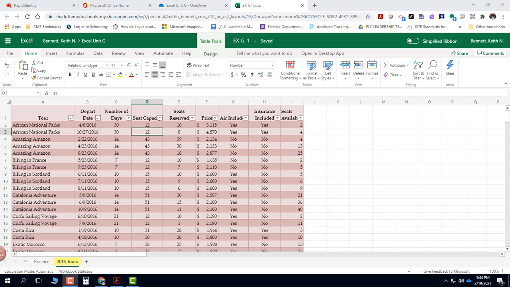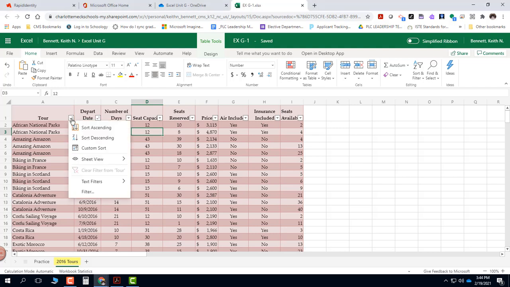Okay, so the final part of this activity is we want to learn different ways that you can filter out data so that you can find only what you want to see. What we're going to do is we're still using this same file, and we want to come over here and under the tour list arrow, click on that, and select filter.